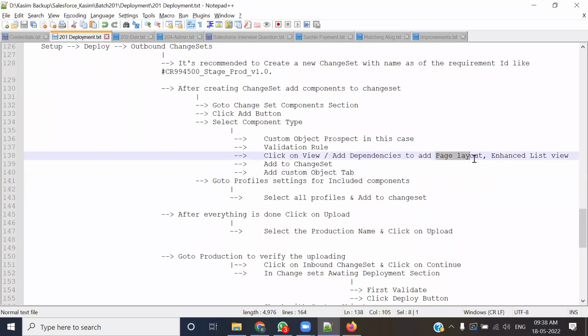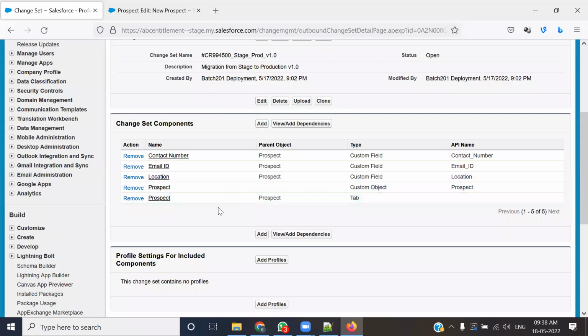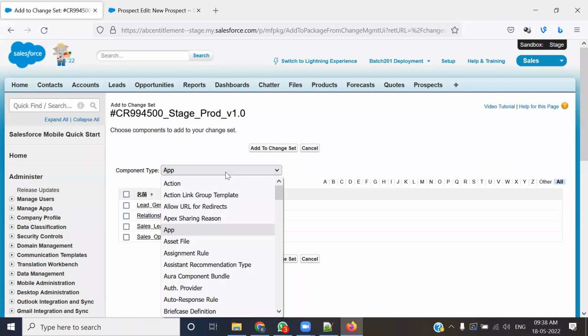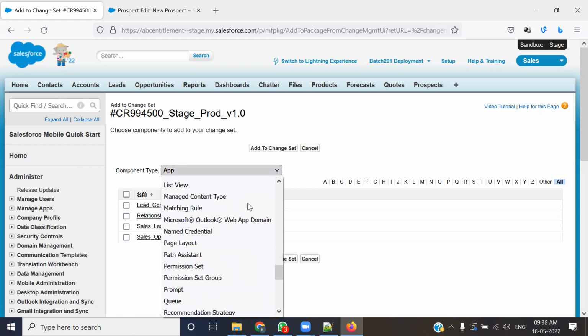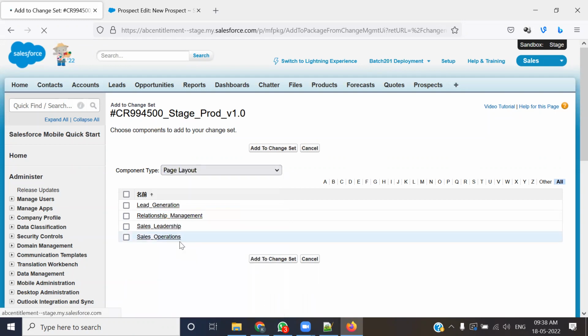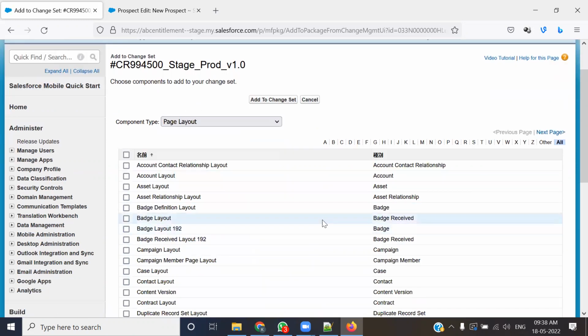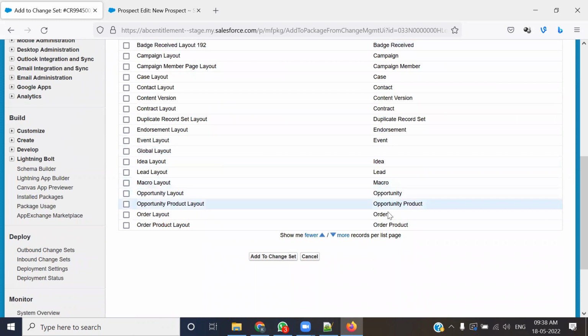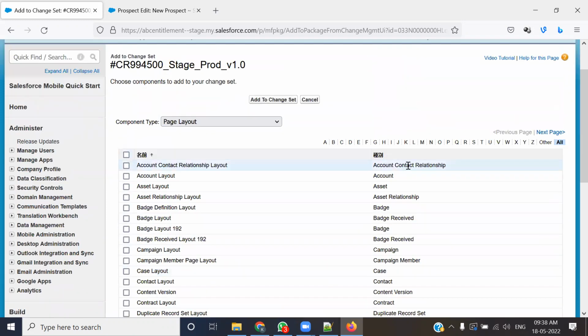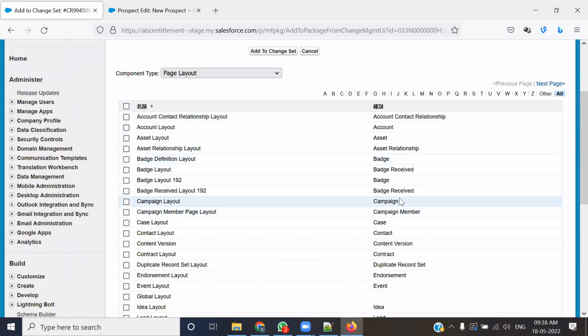I created page layout, and then enhanced list view by default has also been created. तो उसके लिए मुझे बाकी चीजें भी ऐड करनी पड़ेंगी. Like, what I can do is I can add page layouts. So let's go to the list of page layouts, and these all are the page layouts. I require to select the page layout of prospect, account, assets, batch.